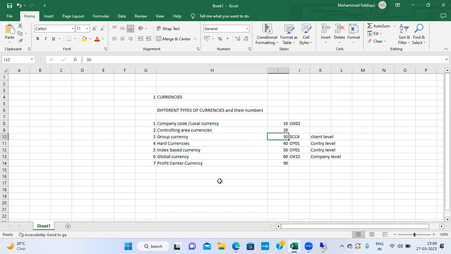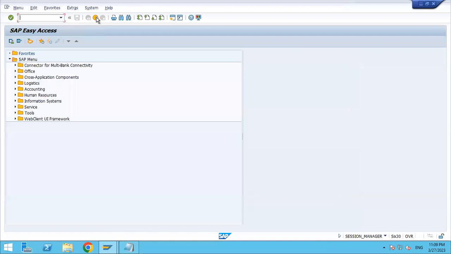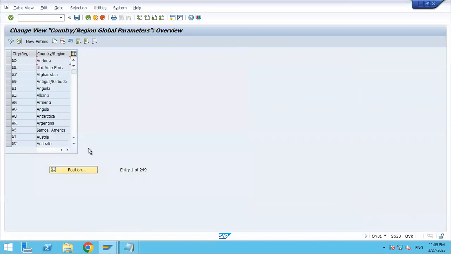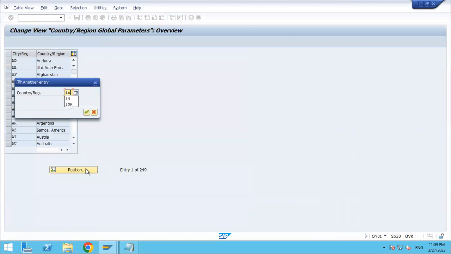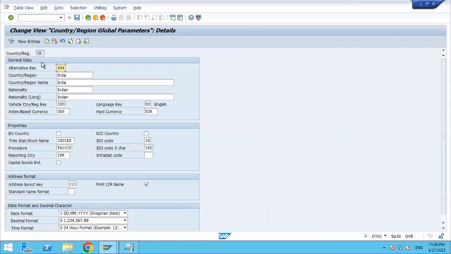Let's say SCC4, you have seen where group currency is defined, and OY01. OY01 is the T code wherein at the country level it will be defined. See, what is the country of our company code? IN, India. If you double click here, index-based currency is GBP and hard currency is Euro. So these currencies must be defined at the respective places. Then only you will be able to assign them to your company code. If these currencies are not defined here, then you will not be able to assign them to your company codes.